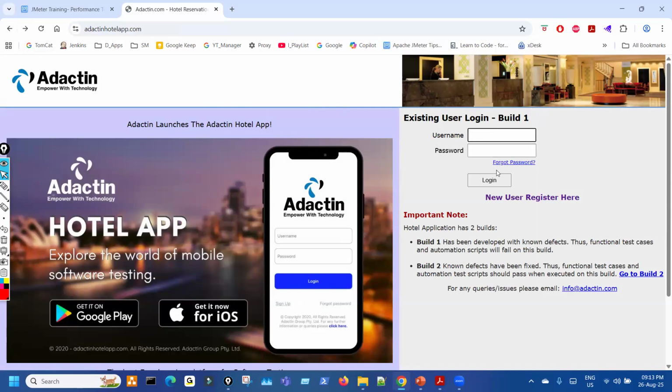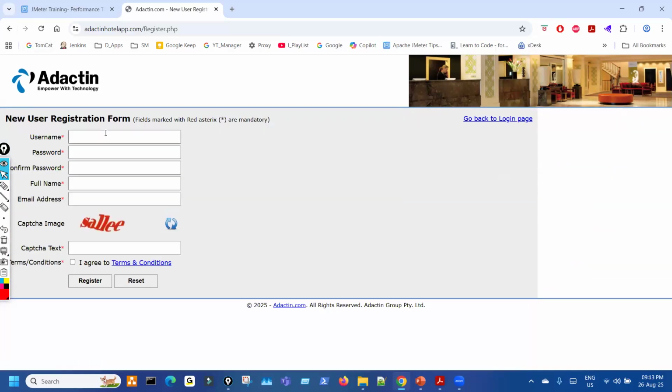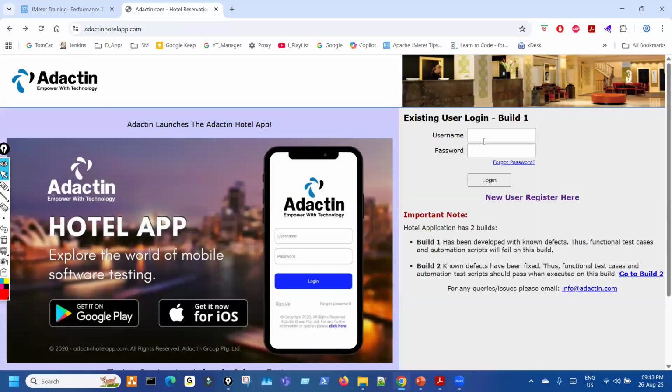If you want to explore this, just create a username, password, and email address. A confirmation mail will go to your personal email ID which you'll be putting here, right? And then through that you can activate the account and you can sign in. So here user registration is also there.